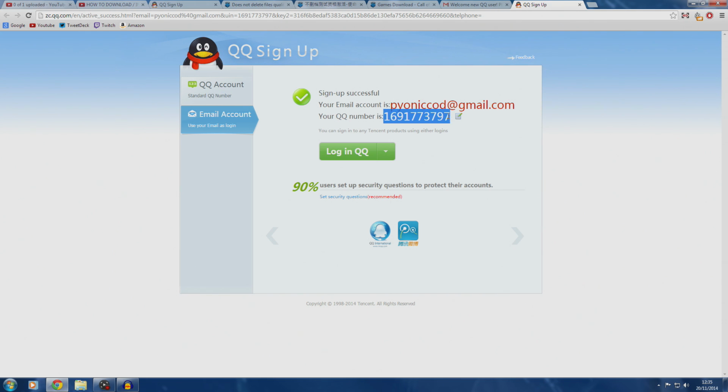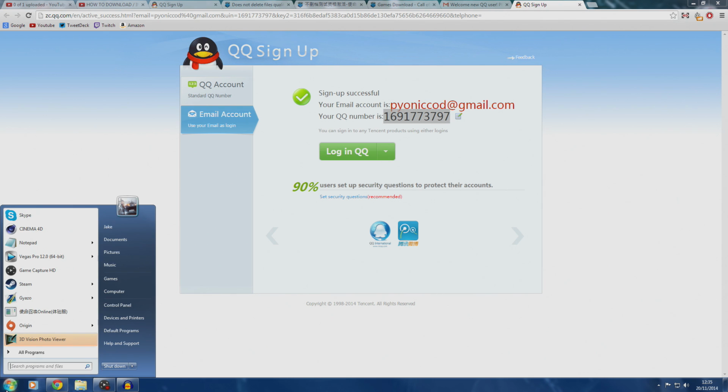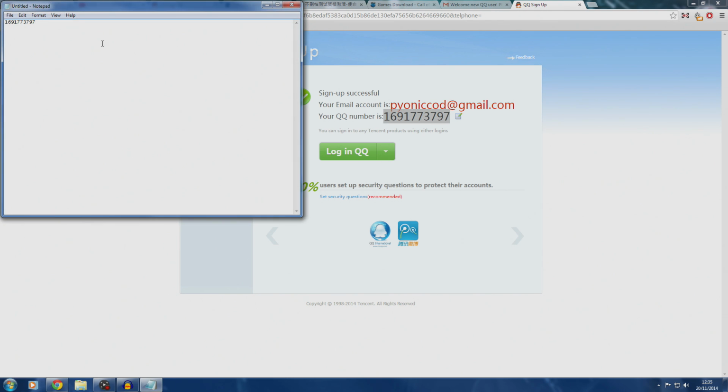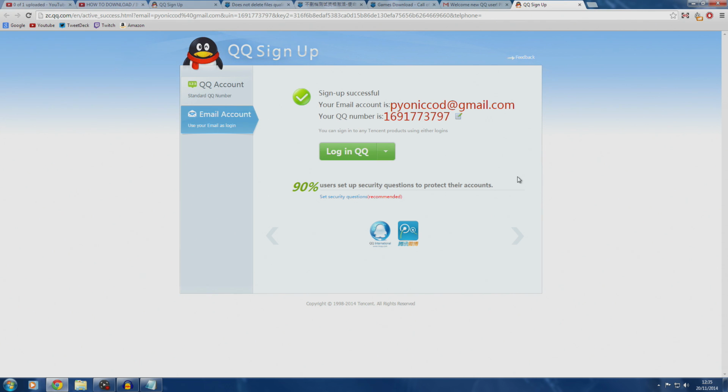You want to copy this number. This is a very important number. So copy that and put it into a notepad or something and save it. You're going to need that number forever onwards. That's basically your login number. So keep that safe. And let's get right on to the next step of the tutorial.